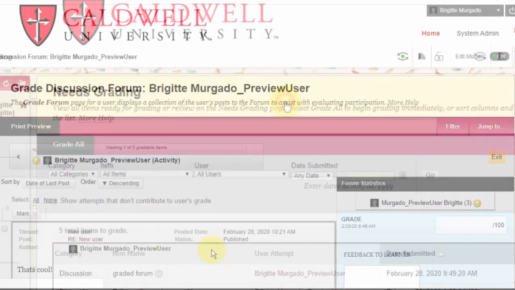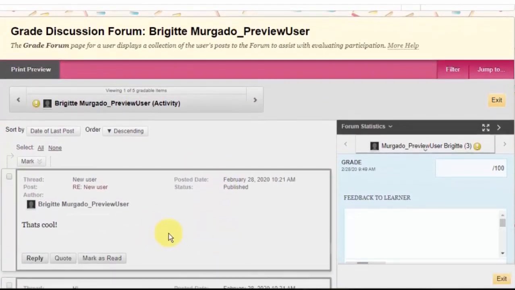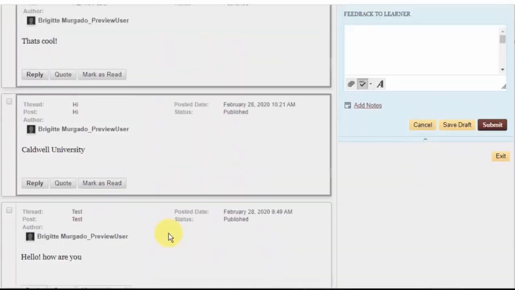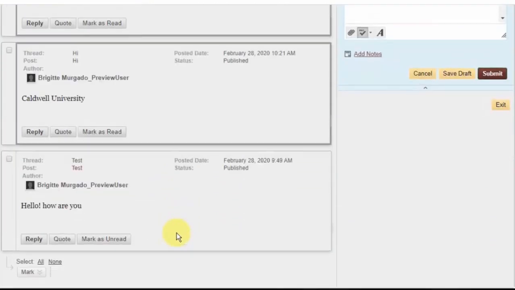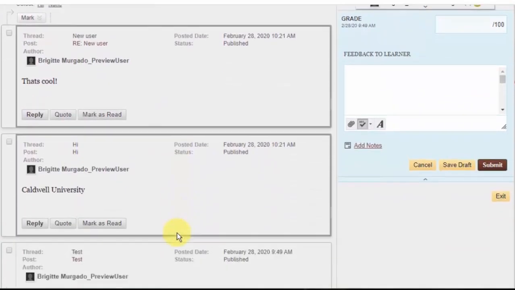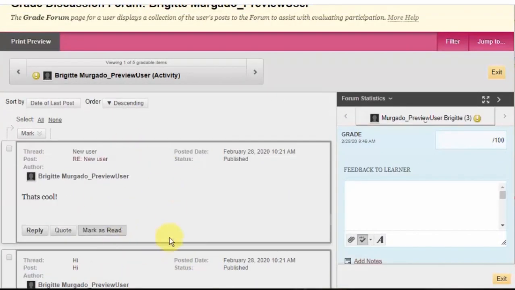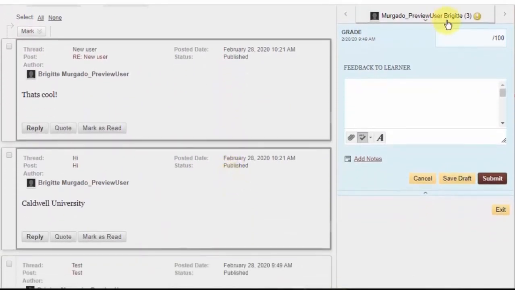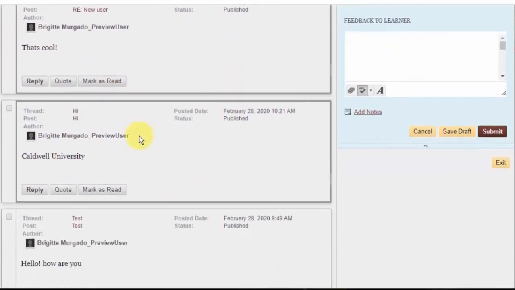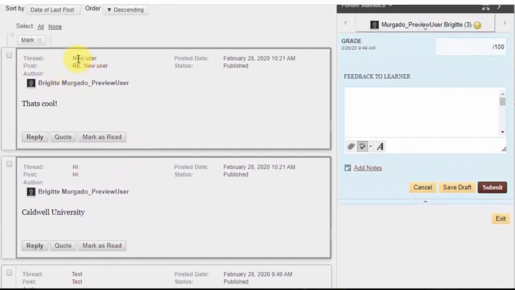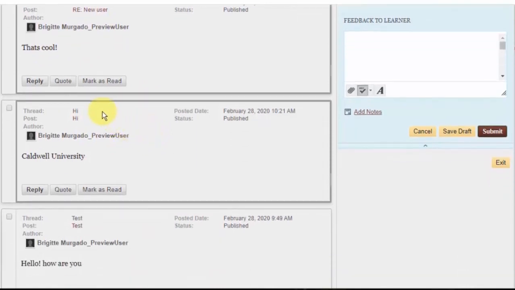So I'm going to go to my first user attempt. You will click on their name to see their attempt, and then you're able to see what they've done. And I have 3 responses. This is my thread, which is new user, this is the comment that I've made, and this is a new thread that I made, and this is another new thread that I made.